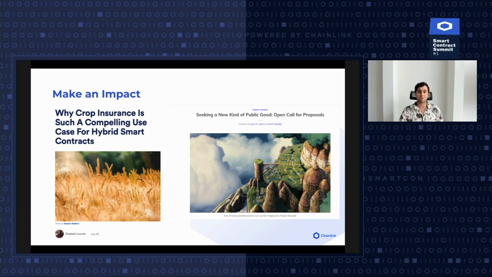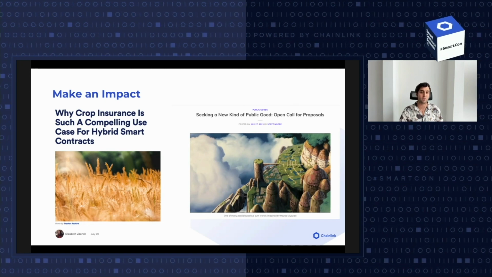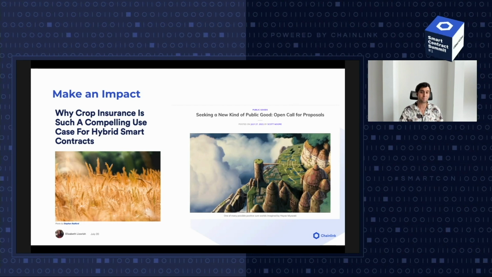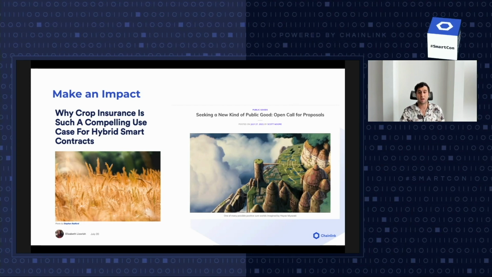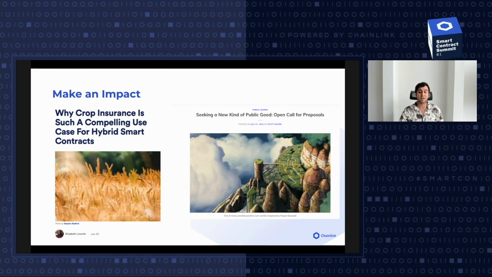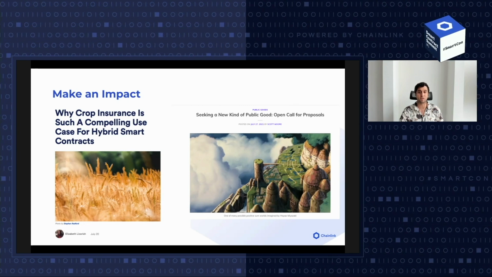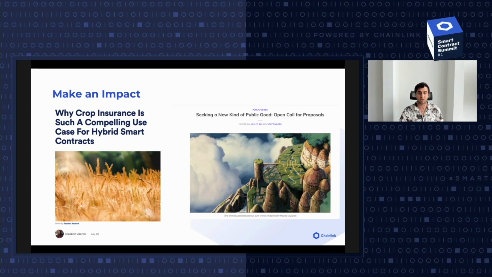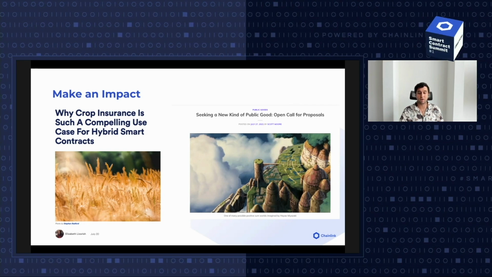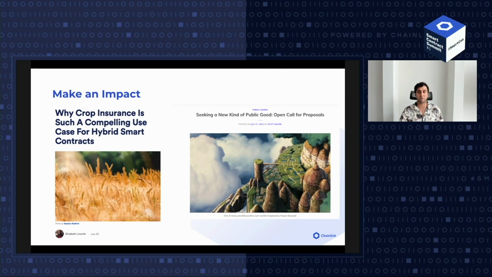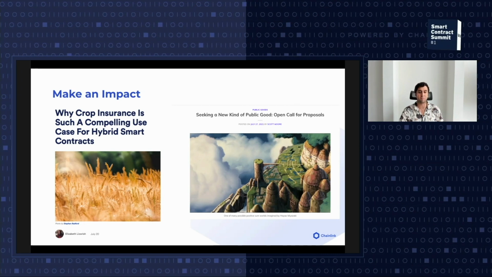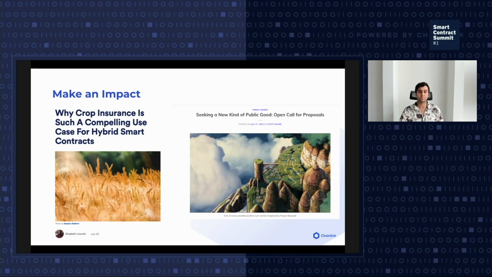I think crop insurance is a really cool use case, as an example of where smart contracts will eventually make a big impact on the world. Getting access to resources in developing countries where people can't access these resources traditionally. Public goods funding, Gitcoin is an awesome example of that. I think there's a lot of really cool new exploratory areas in the blockchain and smart contract space.